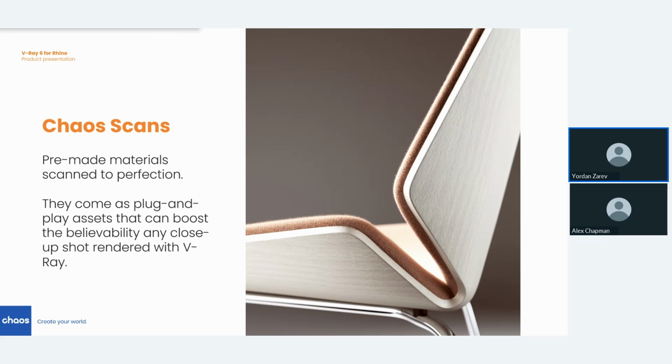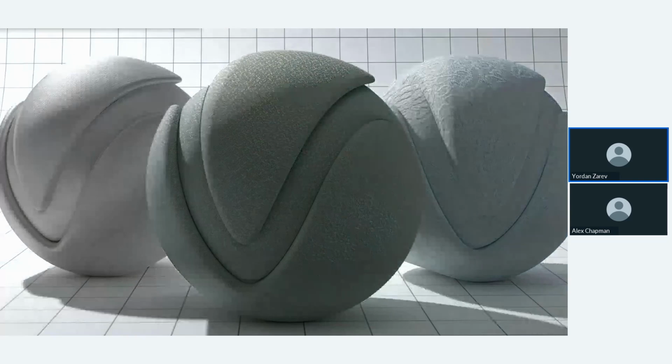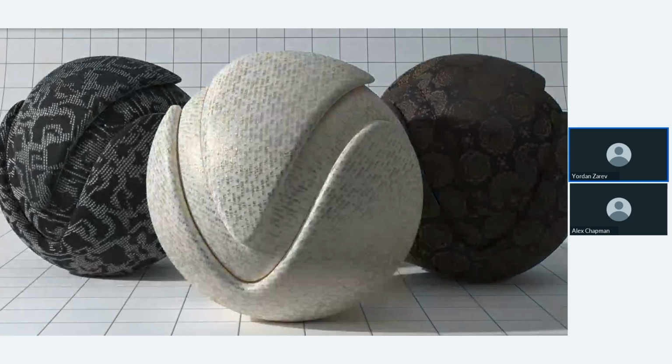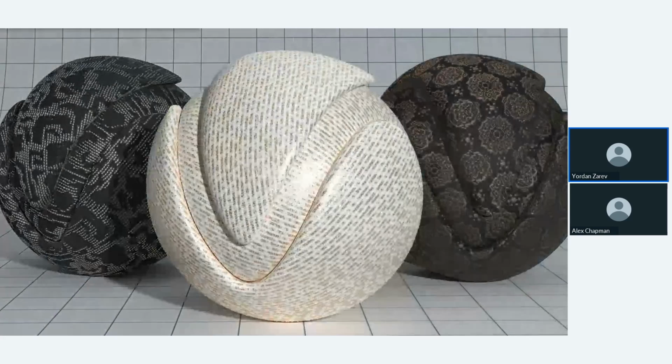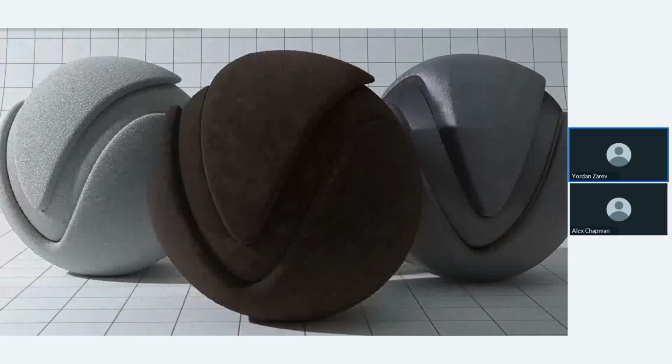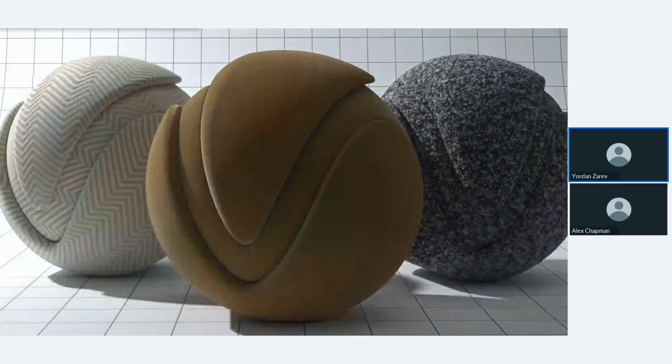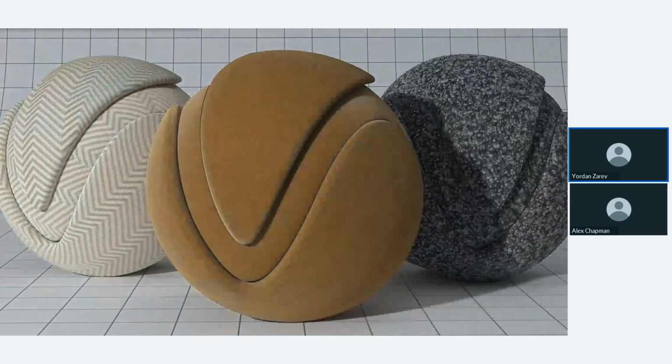And it's rendered directly into V-Ray. Like I said, it's a plug and play type of deal. And here are a few examples of scanned materials. As you can see, you can capture the realism of pretty much any fabric with all its intricacies, with its specific anisotropy, reflections, highlights, etc.